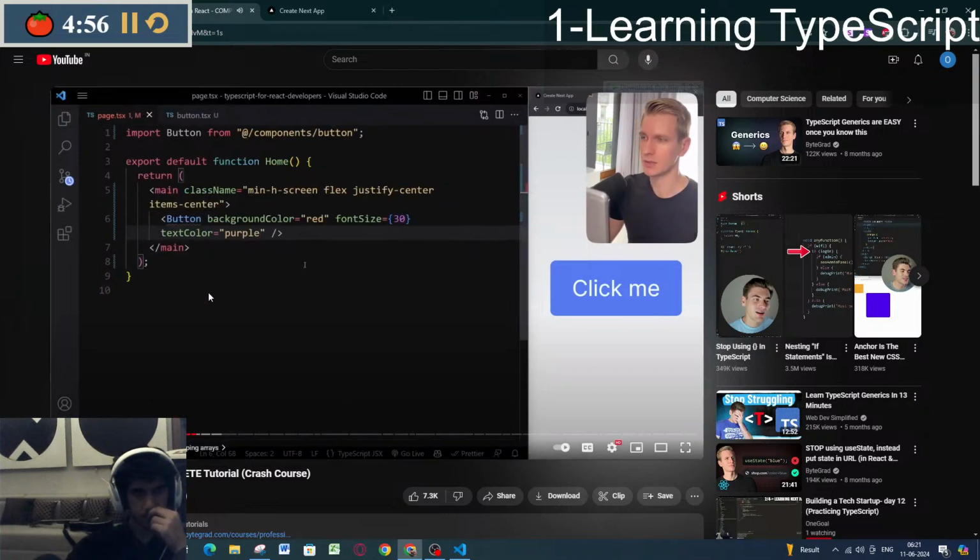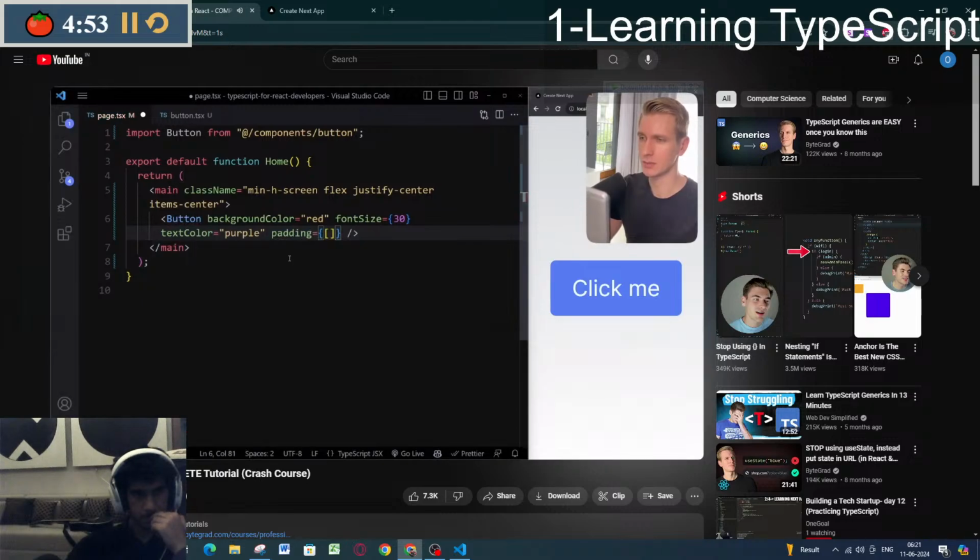And for padding now, I need to pass it in. So how does that look like? Well, for padding, now I need to pass an array here. So it's going to be square brackets, and it should all be numbers, right?